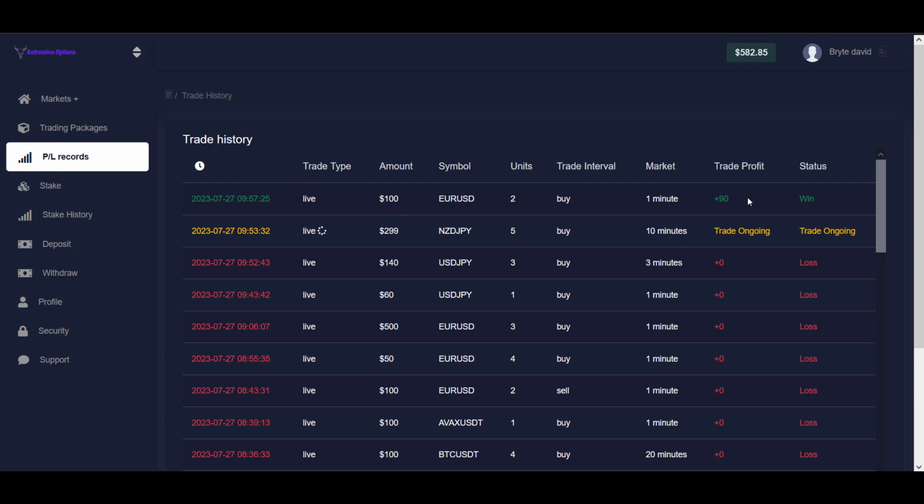So when the user won the trade, the profit of $90 was made from the trade and added to the $100 the user used to trade, making it $190. So $190 became the total gotten from this trade, and it was added back to the user account. So you can see my account balance has increased to 528 USD. So that's how the trade works.